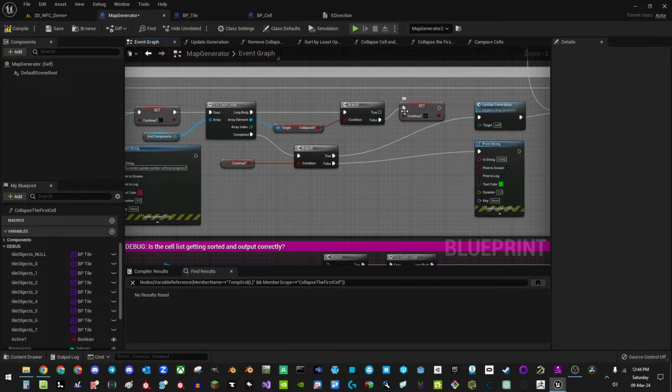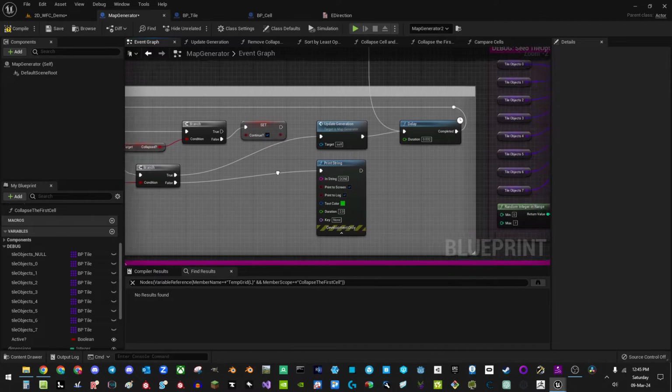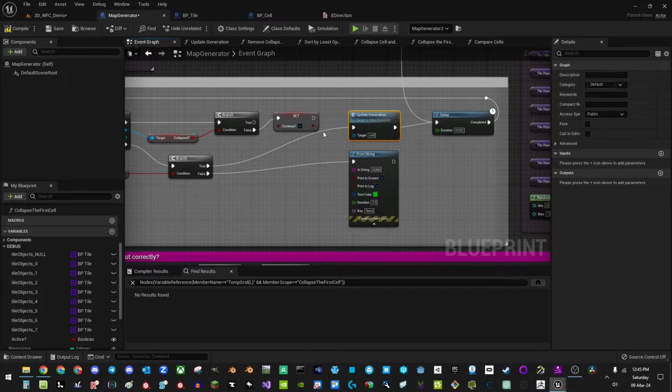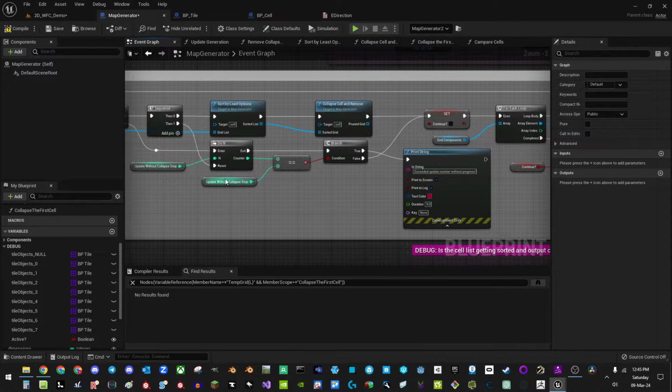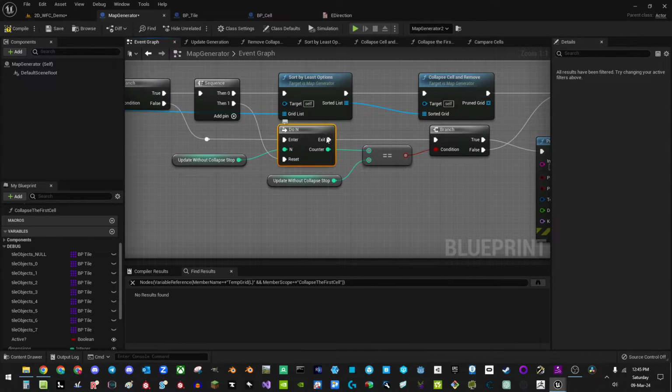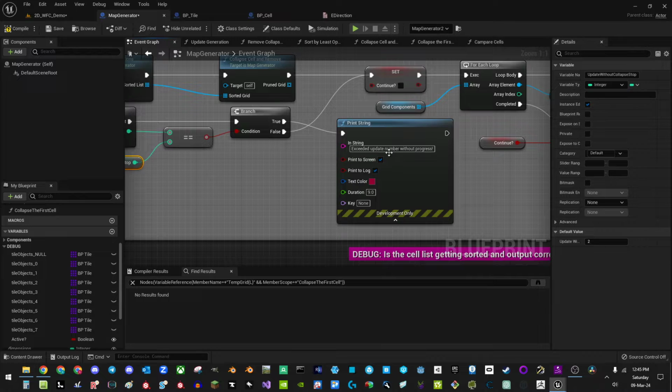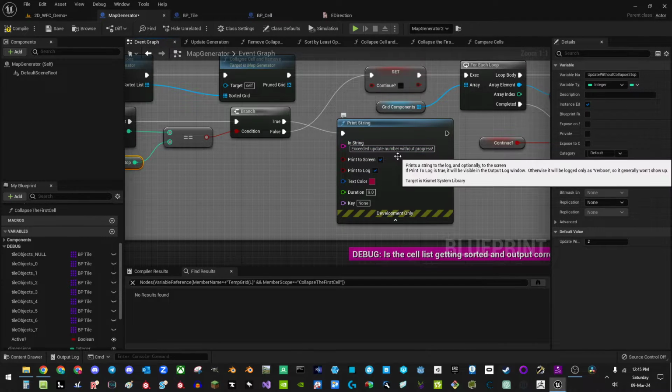If there's any cells that aren't collapsed at all, go ahead and mark it as continue, and then update another generation. But just to make sure it doesn't do that indefinitely, there is a do-once kind of check here. And if this exceeds the counter number, then go ahead and output a warning, stop the system, and output, hey, exceeded the number of updates without progress.